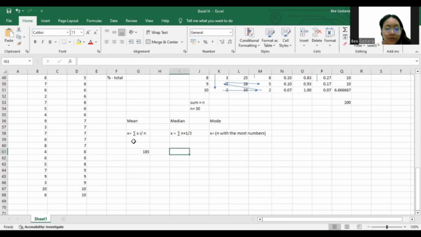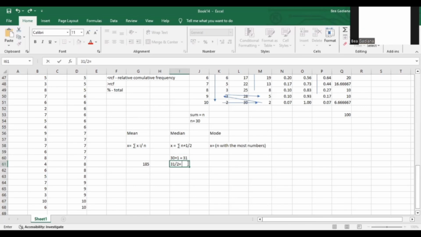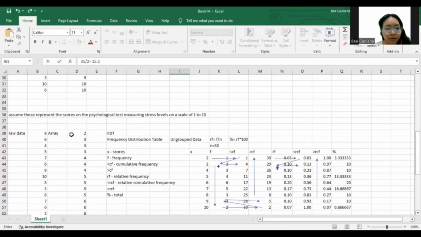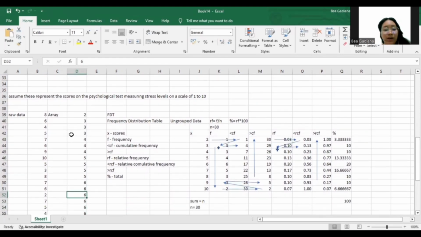To get the median, we just need to follow the formula 30, which is our sum, plus 1 is equals to 31. 31 divided by 2 is 15.5. Hanapin lang natin yung pang 15 na number sa raw data. Let's start counting. 1, 2, 3, 4, 5, 6, 7, 8, 9, 10, 11, 12, 13, 14, 15, 16. So we have 6 as our median.